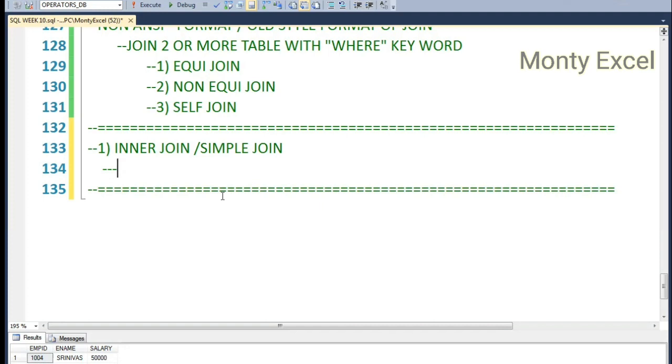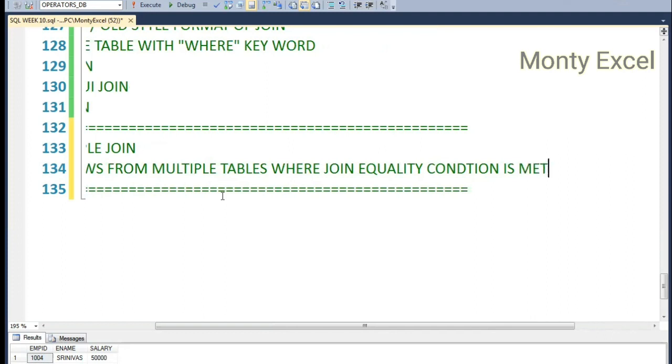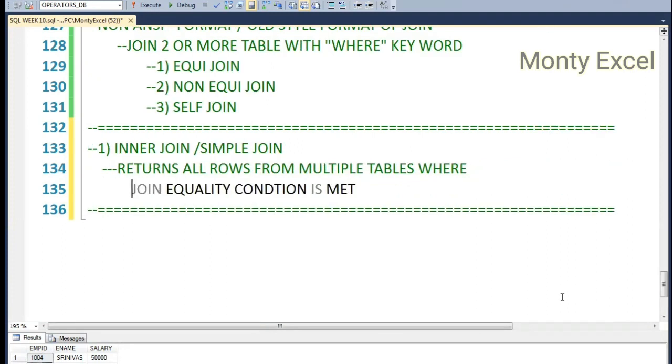Let's give a simple note here so that you can remember while we are doing the practical explanation. So inner join returns all rows from multiple tables, let me not say two tables anymore, where the join equality condition is met. Yeah, that's the right word.